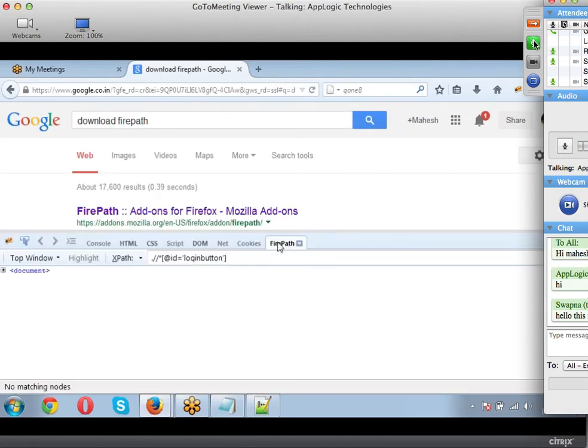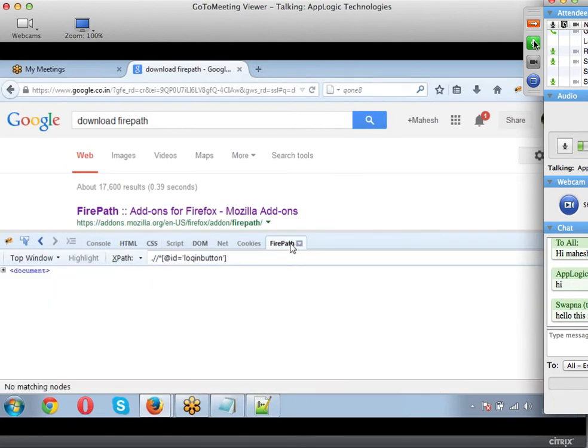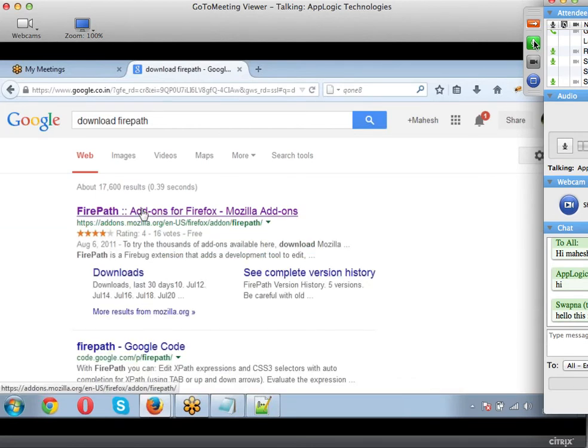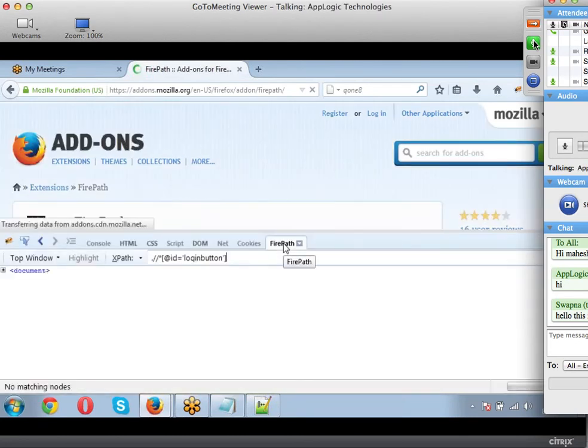This tab which I am selecting here, you might be looking at your HTML tab after you open Firebug like this. You need to get this FirePath, which has an XPath option. I just download FirePath, and this is the link which says add-ons for Firefox. Click on that and go ahead, add it to Firefox. Once you're done, you have to restart your Firefox, and you'll be able to see this FirePath tab. Okay, got it.